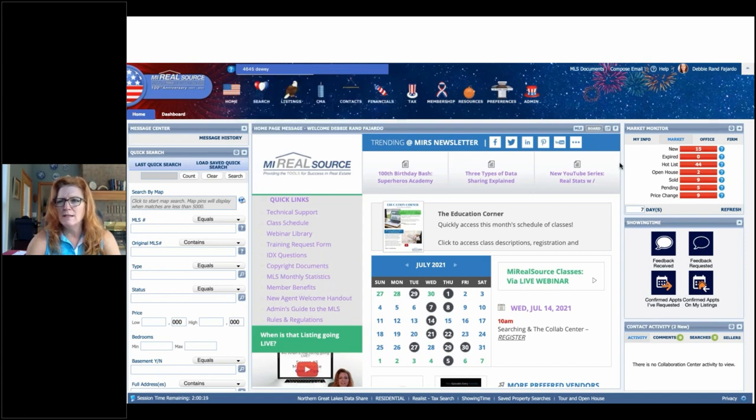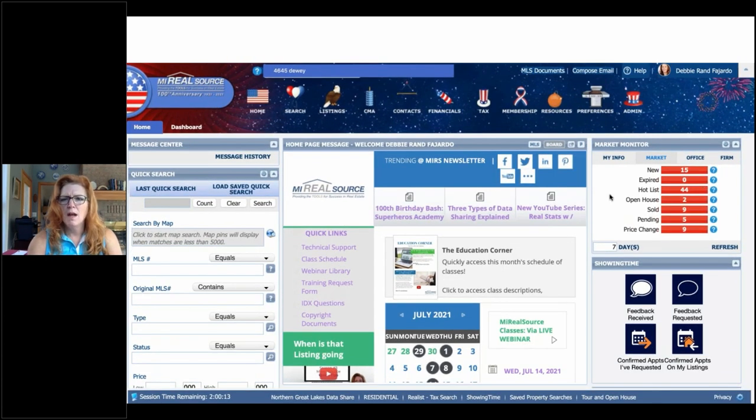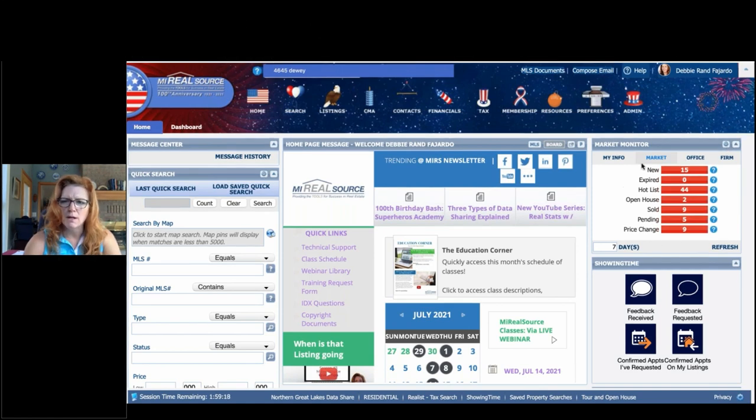We also have, this isn't really a search on the right-hand side. However, let's blow this up a bit. However, it is a monitor. So we can see what's going on in my market. Now, if you haven't touched the market monitor as of yet, then you will want to edit this. So on my market monitor on the right-hand side, if you don't have anything customized in here, you will see everything that's entered into our data sharing except for the Northern Great Lakes, which you have to find elsewhere, which we will show you because that is actually part of searching for listings.